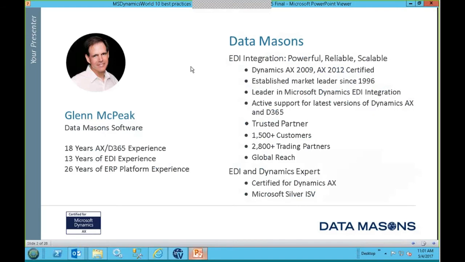So a little bit about myself and Data Masons. First off, I've been working with Dynamics AX going back to the old days when it was called Axapta, dating back to 1999. So I've seen the solution evolve quite a bit over the years, and had worked in a lot of environments with heavy customizations and those sorts of things.